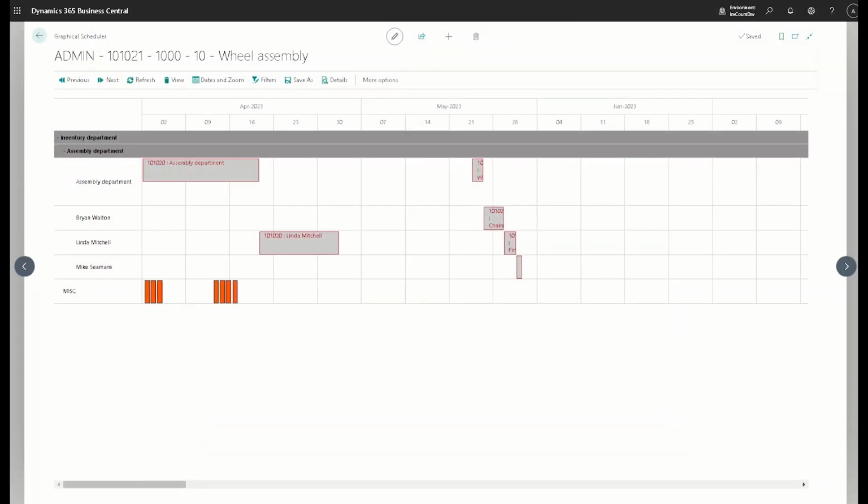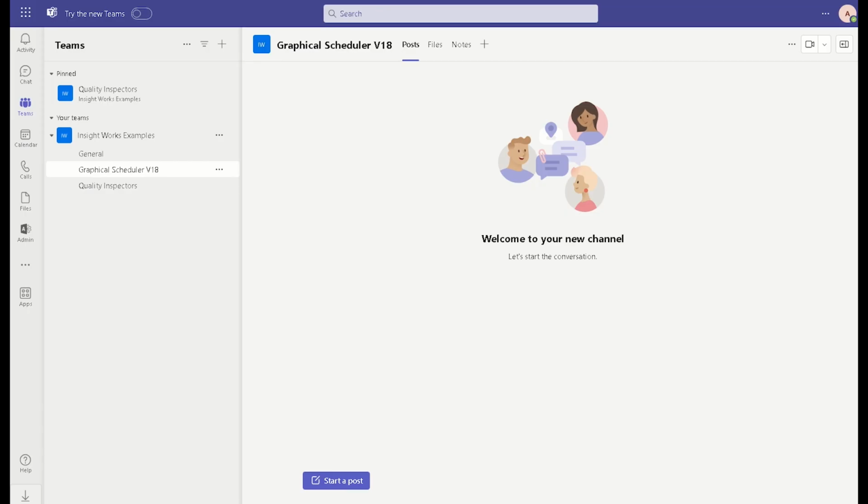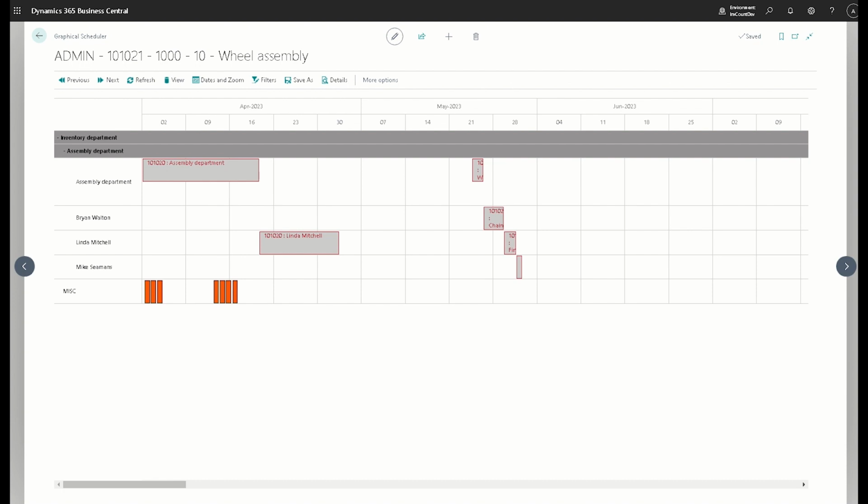We're going to walk through how to leverage a new feature inside of Graphical Scheduler 1.8, which is the introduction of an external business event for whenever a schedule has changed. In this example, when a schedule is changed, we want it to post a Teams message. We have a channel available where we're going to post that message, and we basically want the message to occur whenever the change has taken place.